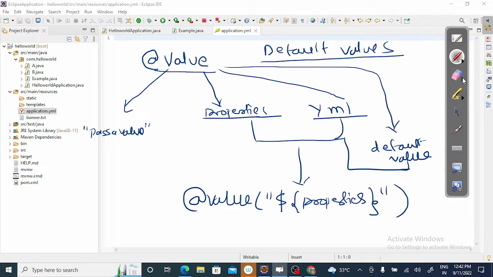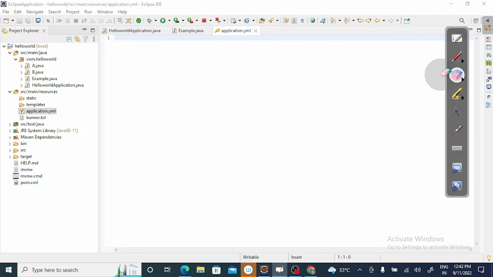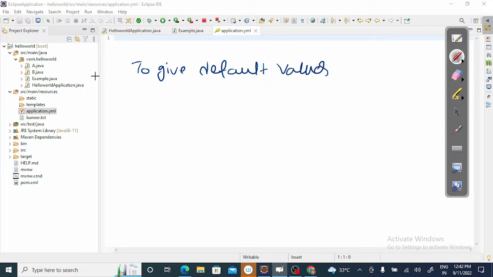Now, why do we use it? Why do we use these values? The first thing here is to give the default value. Suppose you are using a database, and in the database, definitely you need to give a value for the driver. You need to give a value for the URL to the database. You need to give a username. You need to give a password.